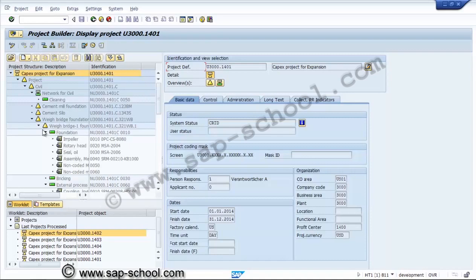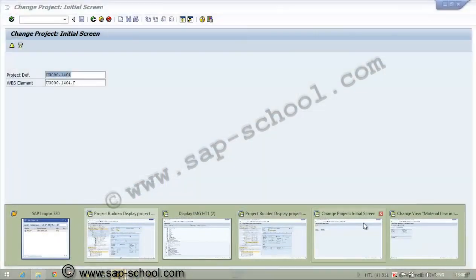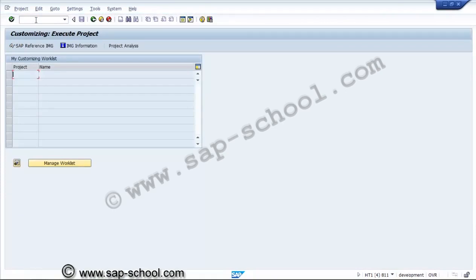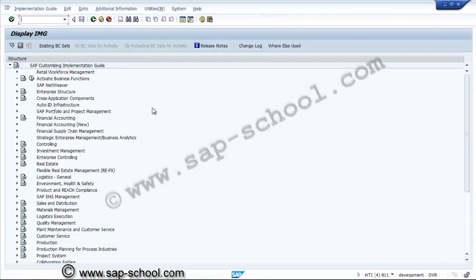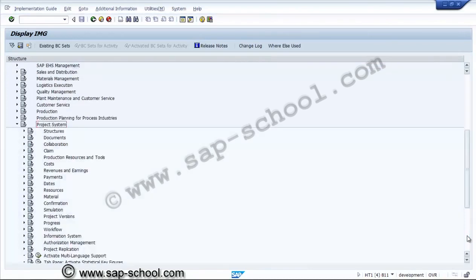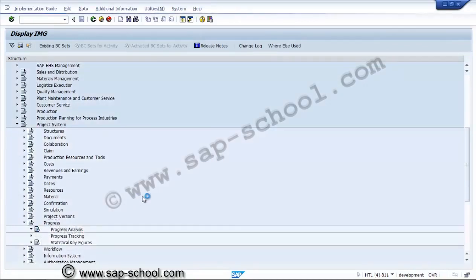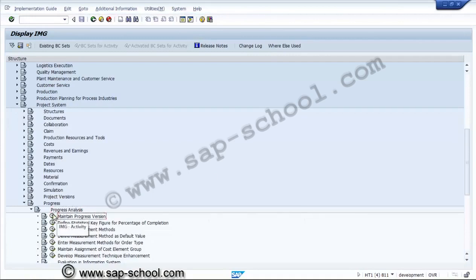Now to carry out the progress analysis, we need to check a few customizing settings as prerequisites. Now we'll go to the customizing guide, that is SPRO. In the customizing guide we have to go to Project System, and then again to Progress Analysis. In Progress Analysis we'll check Maintain Progress Version, whether it is maintained or not, for this project.